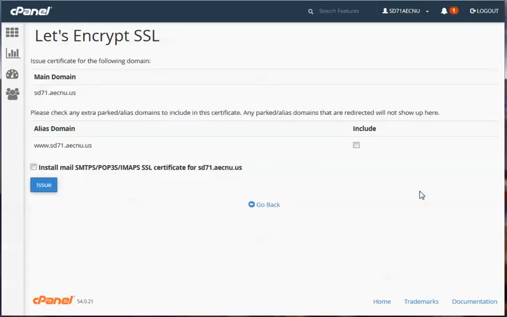I'm going to tell it to issue a certificate. It wants to include some alias domains. I'm not going to include this because www dot of this does not exist, only SD71. So I'll skip that. I'll click here to install it on the email and everything and issue the certificate.